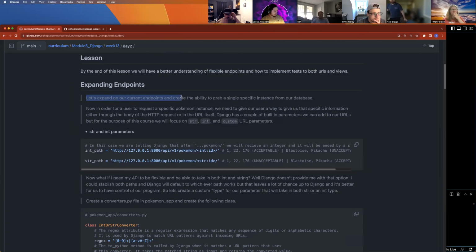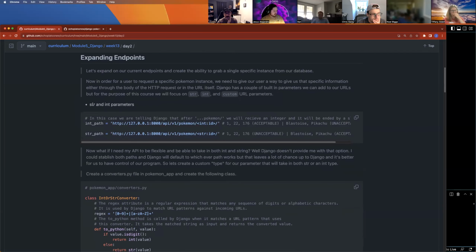So to expand on our current endpoints, create the ability to grab a specific instance from our database. Right now, I'm pretty sure you can feed a Pokemon a string, but we also want to be able to accept an integer. So we need to build an endpoint that accepts one or the other and then knows what to do with it.